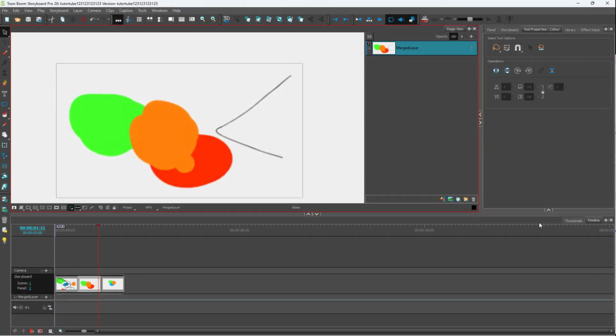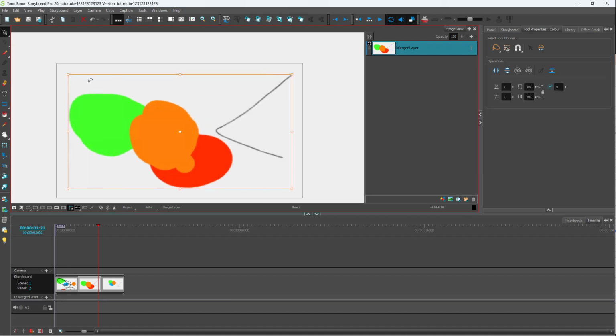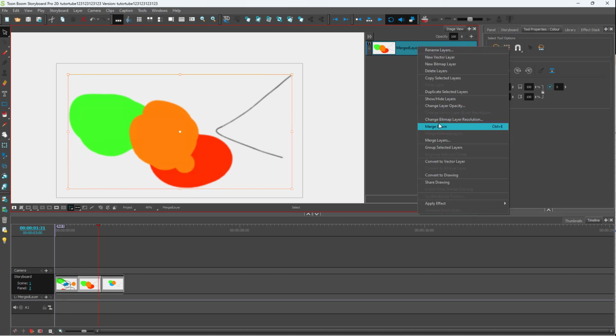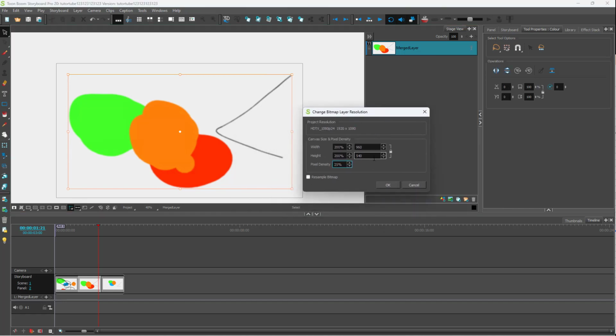Over here, you can see that I have a layer right here, and this is a bitmap layer, and that is why you can see that there's pixels over here. For bitmap layers, you have a bounding box, and the bounding box has a certain layer resolution. So what you can do is right click over here, and then you can even change the bitmap layer resolution. If I were to go around over here, you can see the layer resolution right here.